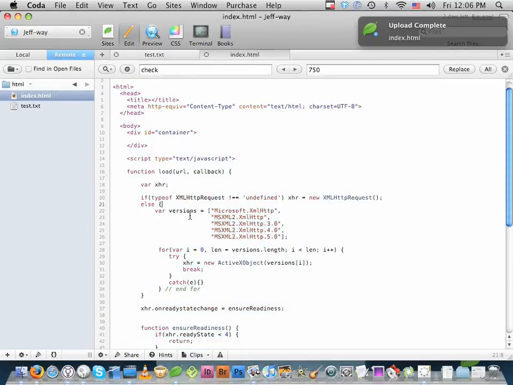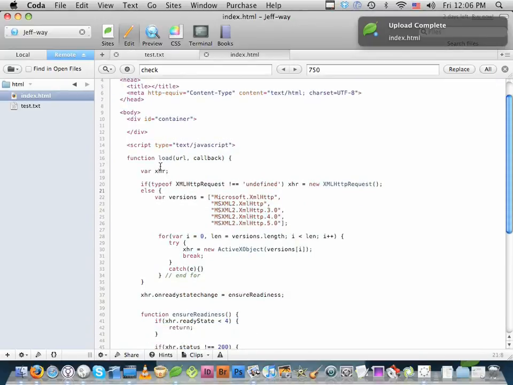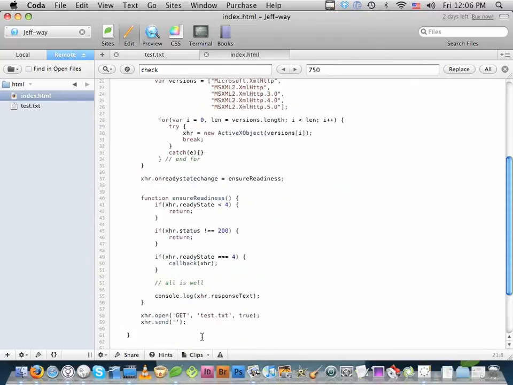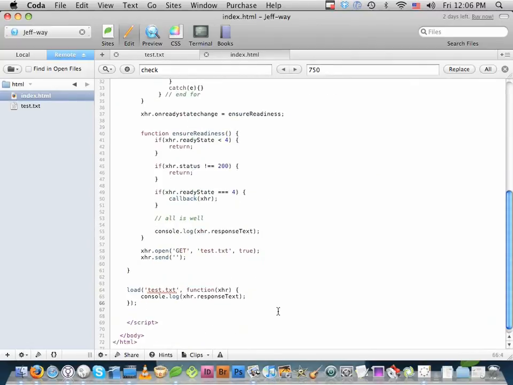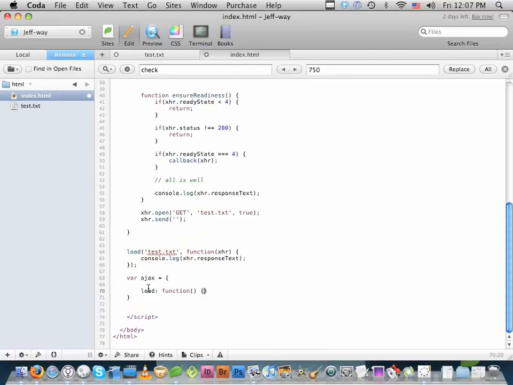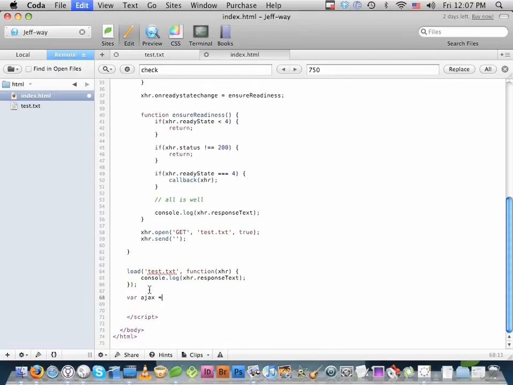So now we could just abstract this away. We could even place this into an AJAX object, and then we could call AJAX.load, something like that. And the way you would do that would be something like var AJAX, and then load equals function, and then paste in all of that code here, and then you would do ajax.load. And that way you wouldn't be working in the global space. Let me undo all this.